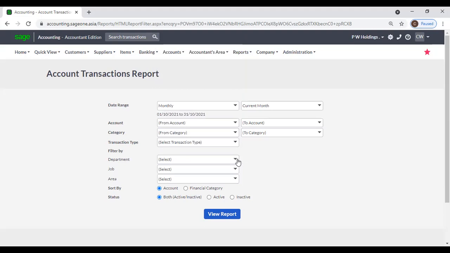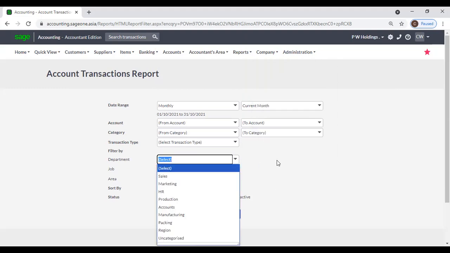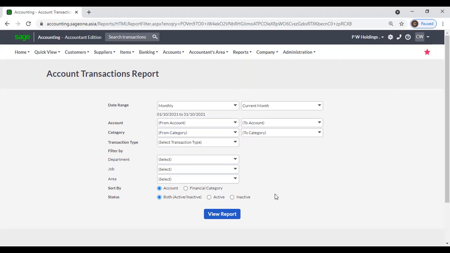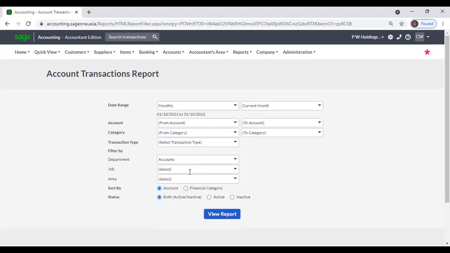After that, you can select department. Now, if you are using analysis codes, and you have already created an analysis code, you can select this analysis code. For example, in your company, you may have different branches, different departments, or you have jobs. So if you want to filter by department, branch-wise or job-wise, you can select this filter option. For example, I have created departments. So if you want to view only accounts department transactions, you can select accounts and view the report.